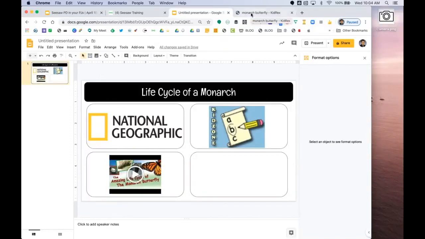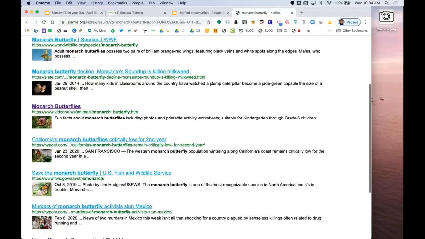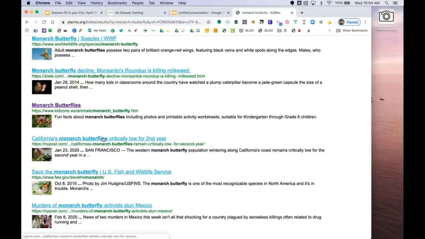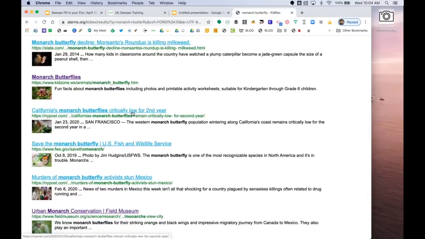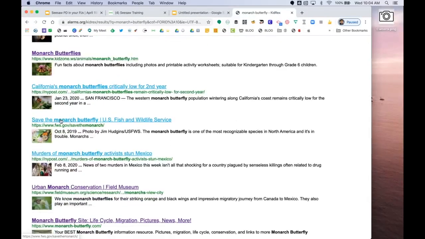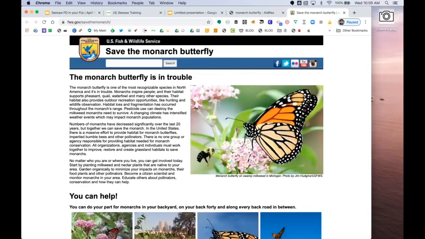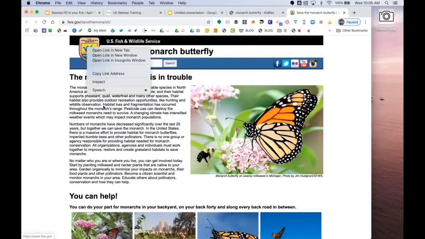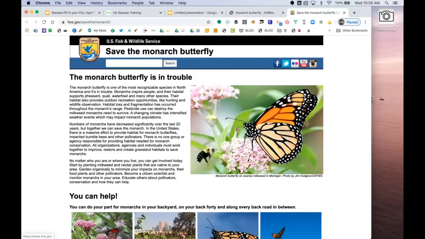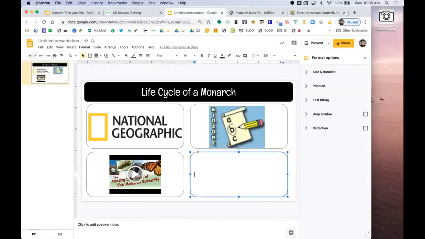Let's go back to KidRex really quickly and grab one last one. That one's a heavy article there. We're not going to choose that one. Let's do this one, Save the Monarchs from Fish and Wildlife. Okay, we're going to copy their logo. This is a great example because if I right click on this, I actually can't copy this logo. So if this happens, which is very real, I could just go into this square and just write Fish and Wildlife article, and then you can just resize this however you want.